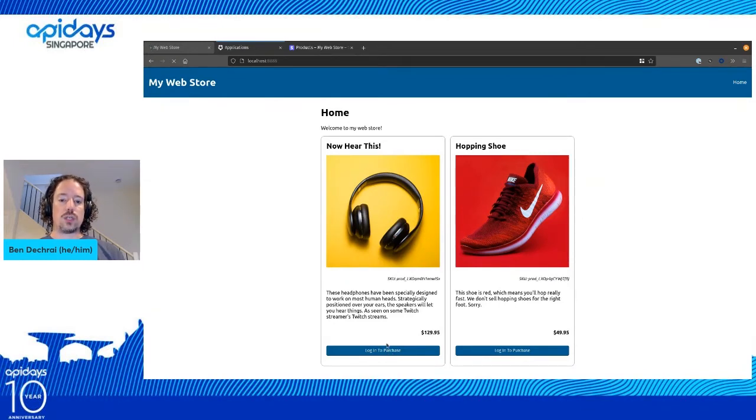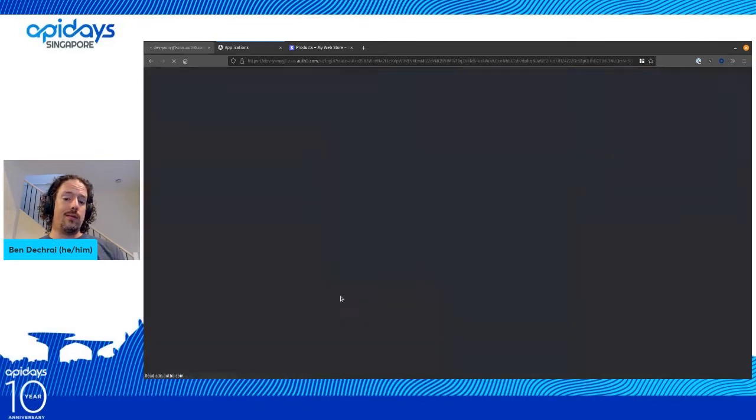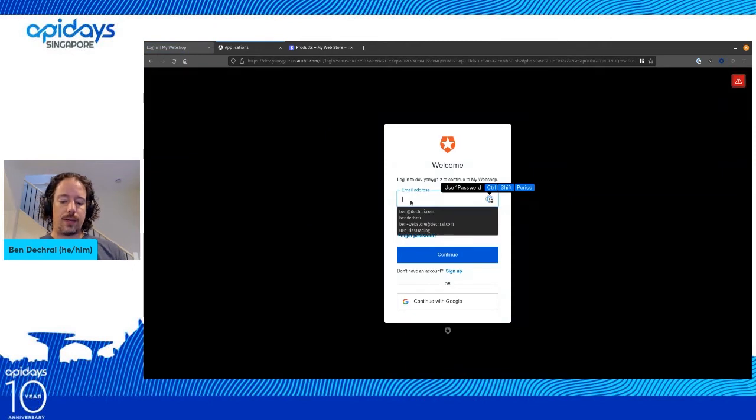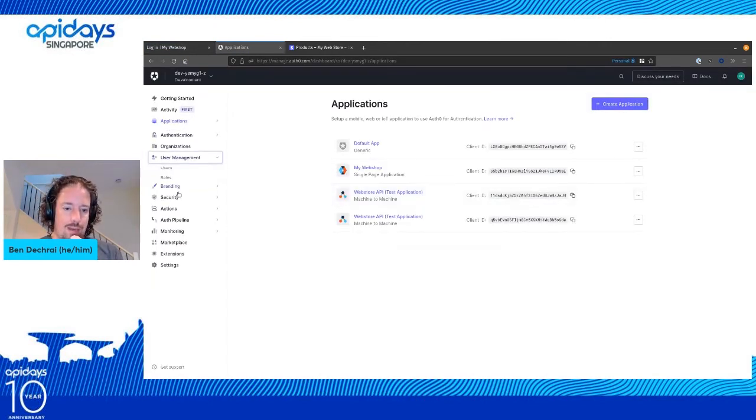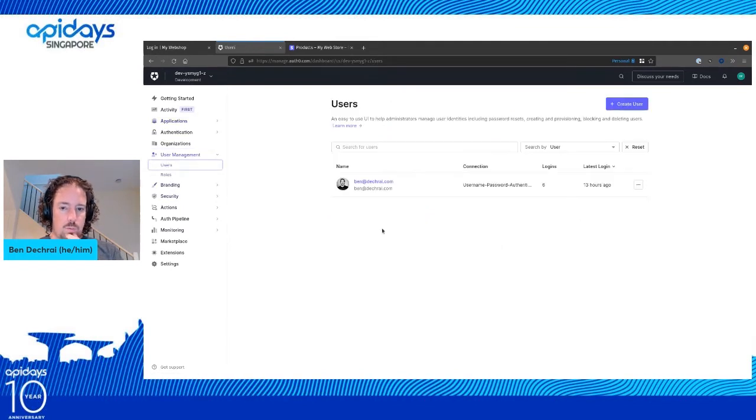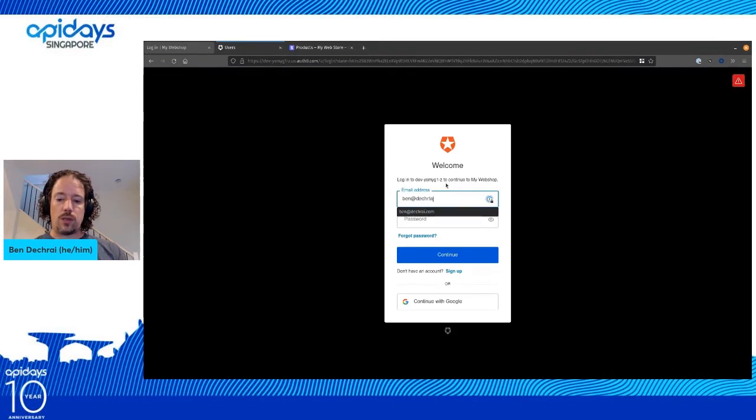So if I click on log into purchase, it's warming up. There we go. I'm now being asked to log into my account, and I'm just going to jump over to Auth0 here. So we can see already that we have a user over here with my email address, ben@dechrai.com. So I'm going to log in with this user.